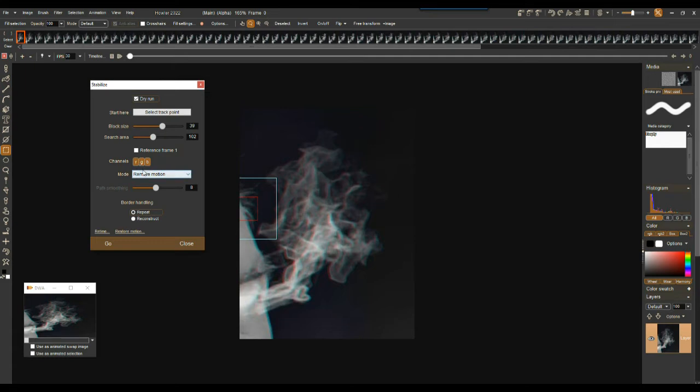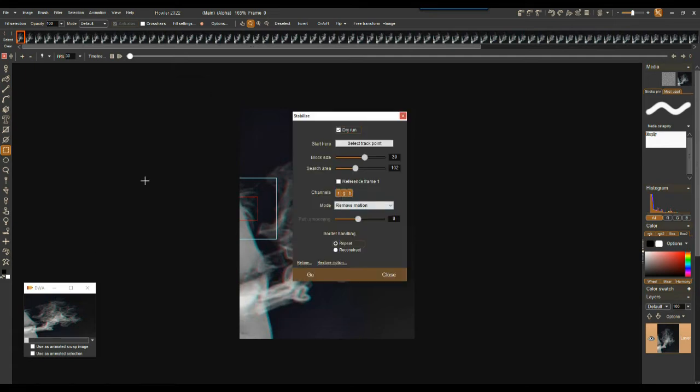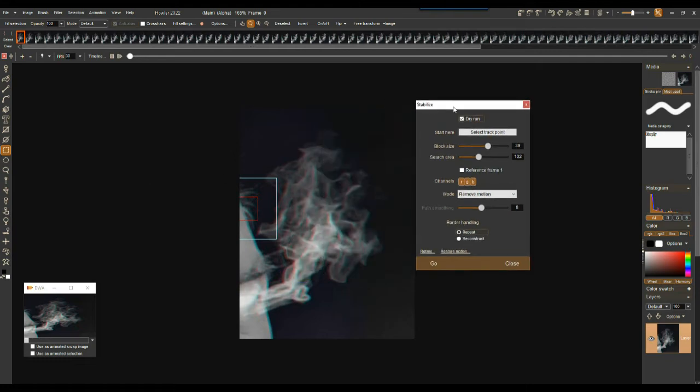There's a couple of other options here. Let's do remove motion or smooth. Let's do remove motion, see if that's going to be good enough. And go. Let's just try that. And so did it actually do that? Did it actually seem to track it? Hard to say. So let's not second guess it. Let's actually just try it.